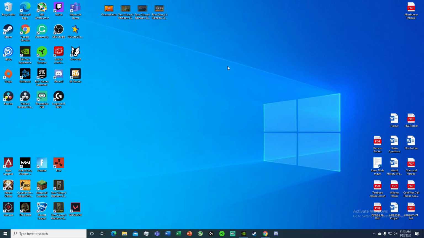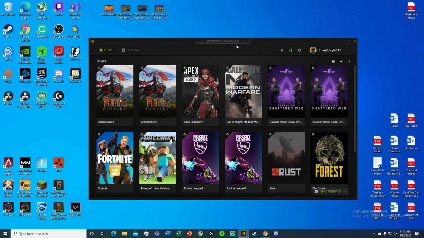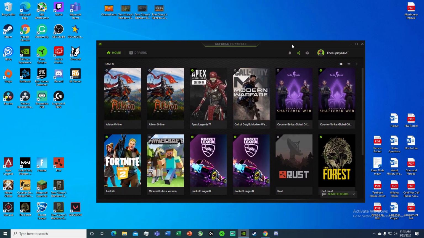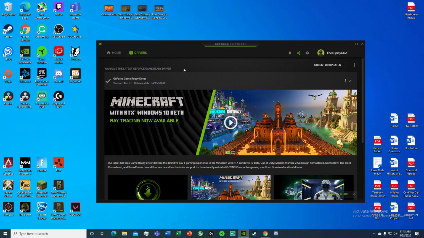So the first thing you're gonna want to do is download GeForce Experience. You're supposed to have an NVIDIA graphics card to download GeForce Experience, but if you have an AMD graphics card, I think there are workarounds, but you have certain restrictions. So download GeForce Experience. Once it's downloaded, just double check that you're up to the latest drivers.